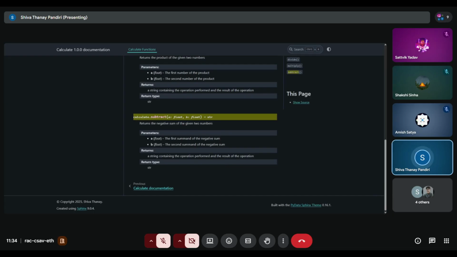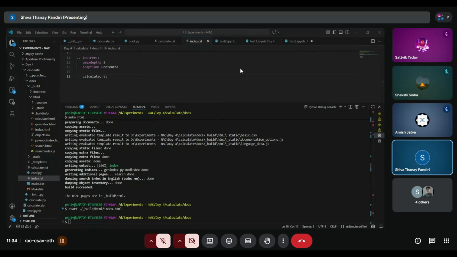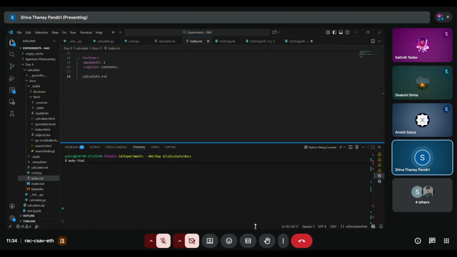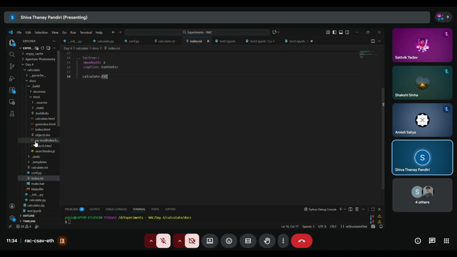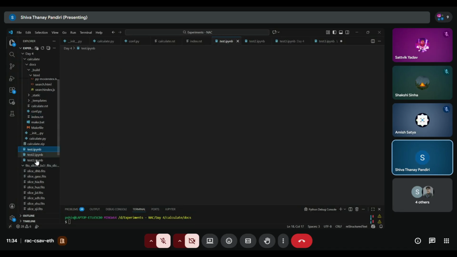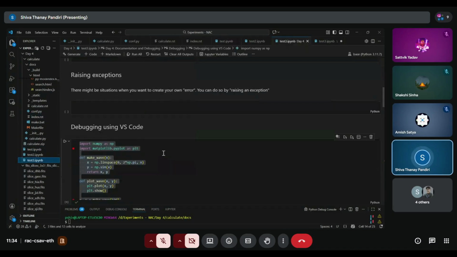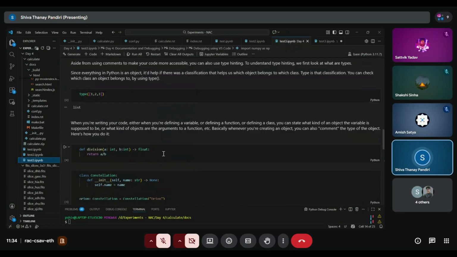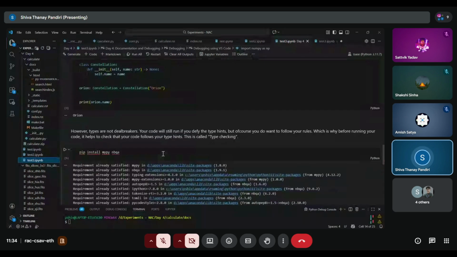So in summary, we have learned how to debug our code using some of the debugging tools in VS Code. And then after that, we looked at how to document our code using doc strings, and then at the end, how to make documentation web pages using Sphinx. So that is all I have for you today.